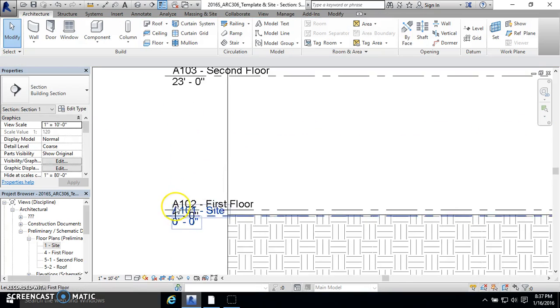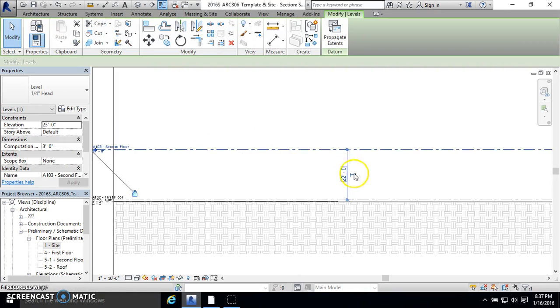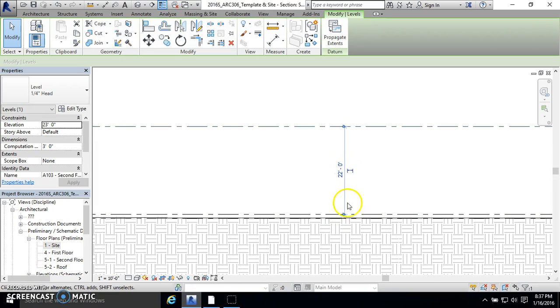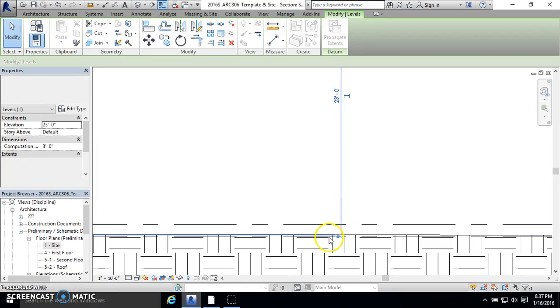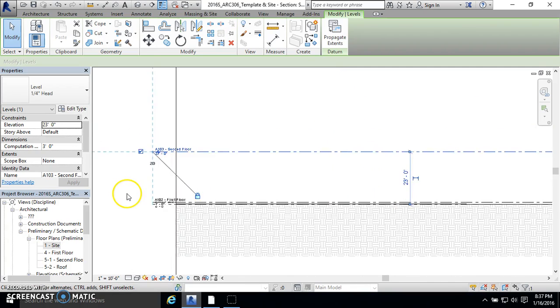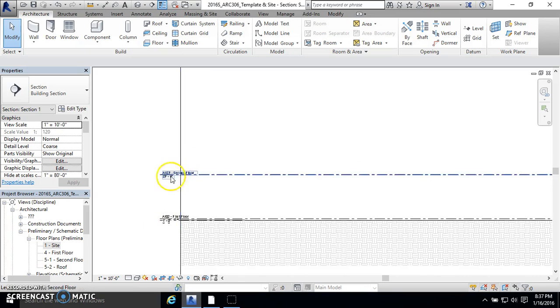And the other thing that you could do is click on this line and it gives you a dimension from the previous level. So I could have just said that I'm 22 feet above, or I could drag this dimension between the two levels. If I drag it to the other, then we're 23 feet above the ground plane. So that's what I did for that level.